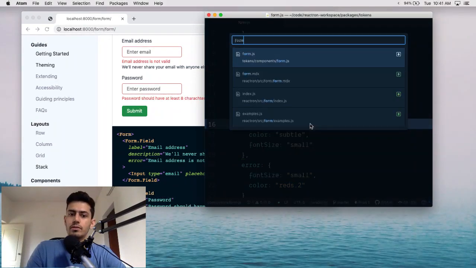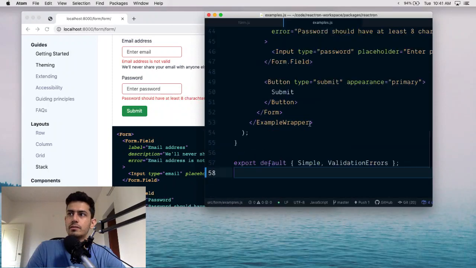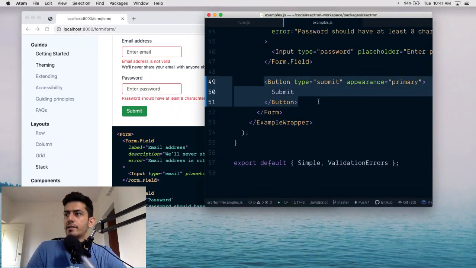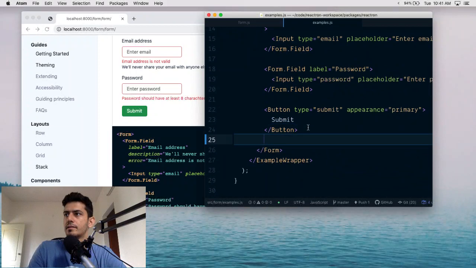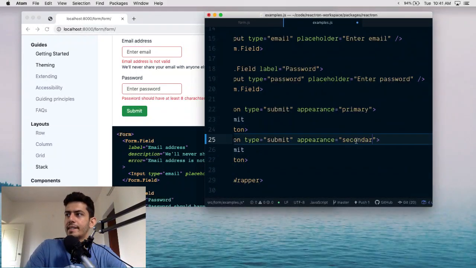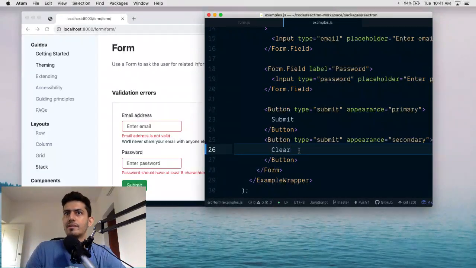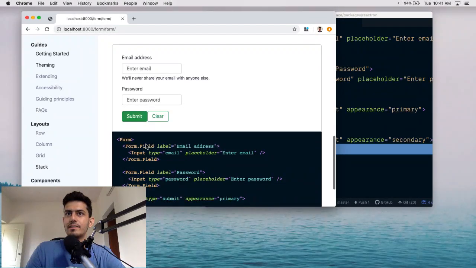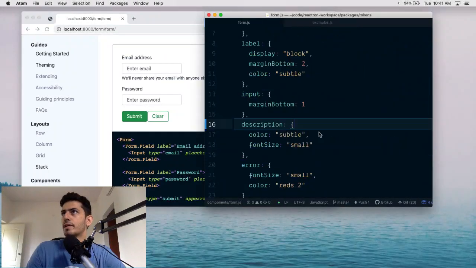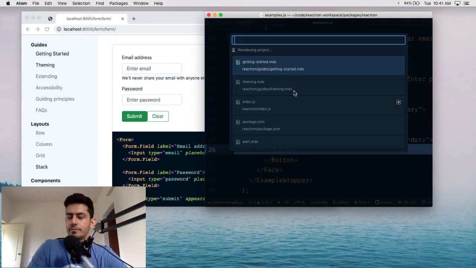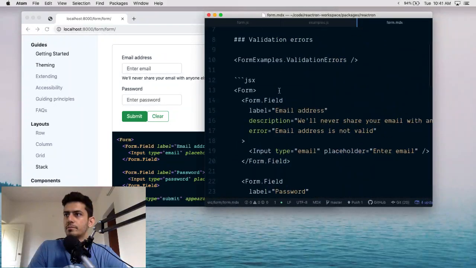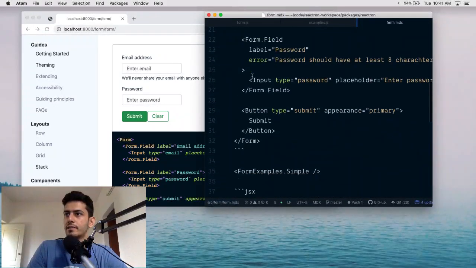So we're going to go to form, examples, add another button here, which is secondary, and I'm going to call it clear. I'm curious, where will this fall? Like, where will this go? Yeah, it's going to be sticky, which is bad. Let's also put the validation errors at the end.